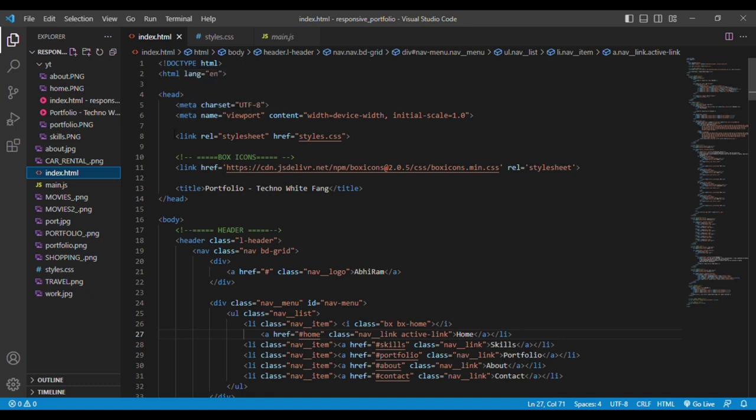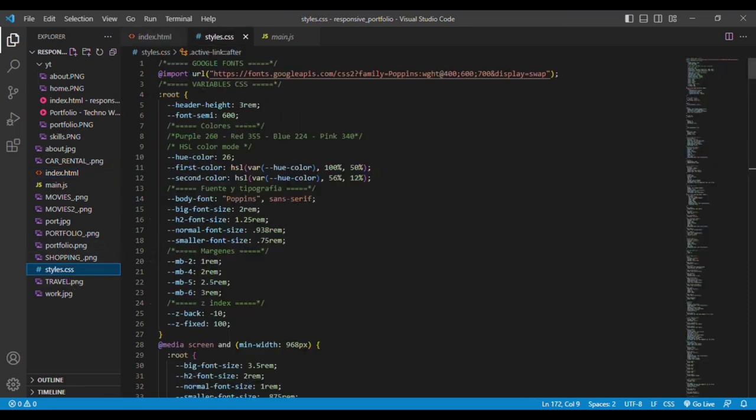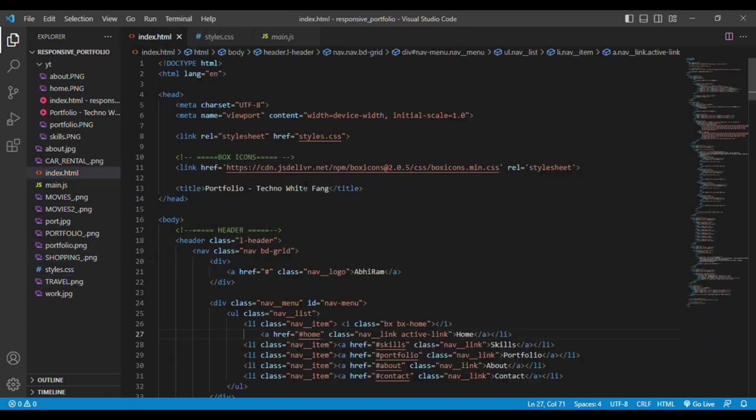Then we have linked our style sheet. The style sheet is available here. We have linked the style sheet to our index file. Then we have linked Boxicons. You can find this link in Chrome. Search Boxicons, and in the usage you can find this link. Copy and paste it here. This link will give access to the Boxicons server.